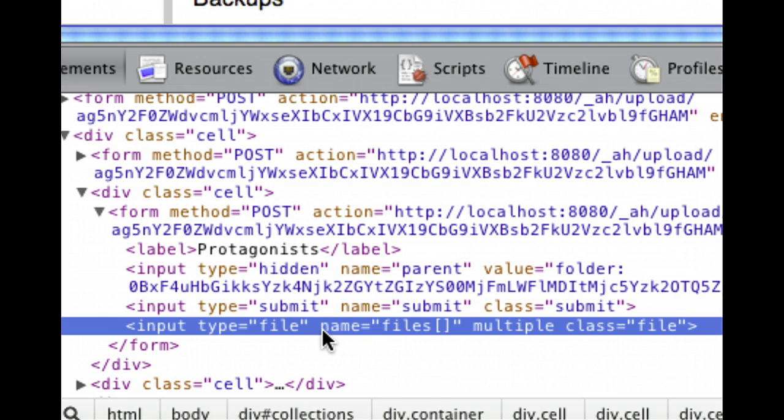So an input type of file means you can browse for a file, select it, and then click upload later on. And then its name is files. So here we're just saying we're going to accept multiple files to be dropped at once. So I could grab all of my photos, drop them on a collection, and then just boom, they all get uploaded. And then class equals file. This is important for a different reason.